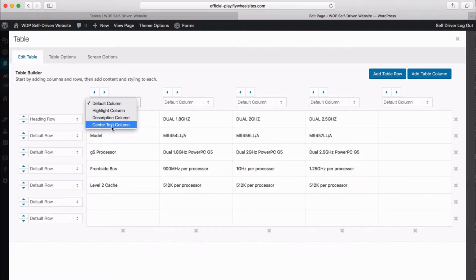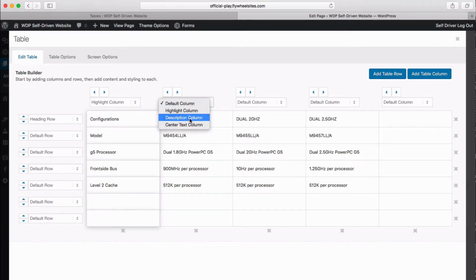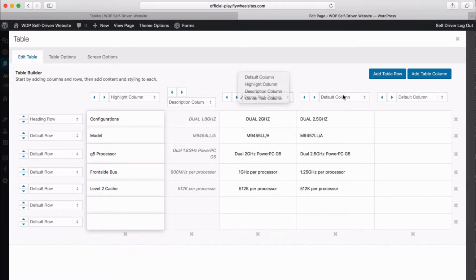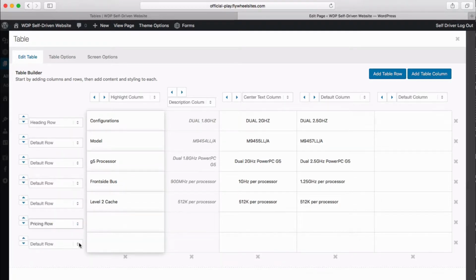Each of these have preset formats, so we can have a highlight column, we can have a description column, and we can have a center text column, or we can have a default column. So there's different options there. And as far as heading rows go, there's different options here as well. So a heading row, a default row, and maybe we want a pricing row, which allows stronger display for pricing information, and a button row. So that'll give us a chance to create a button and put right in there within the cell.